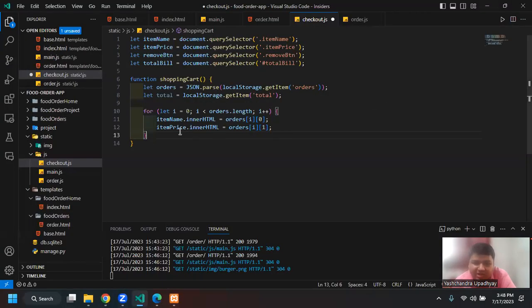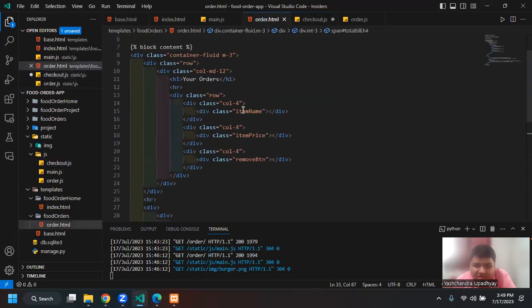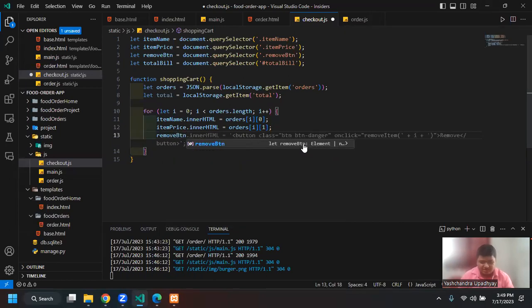So that is what I'm doing, and I'm saying that for the item name and item price, I want the inner HTML equal to this. So here this information will be stored. Next, I want to create a remove button, so removeBtn, and then I will set its inner HTML, and I'm getting some autocomplete. Let's see what it is.